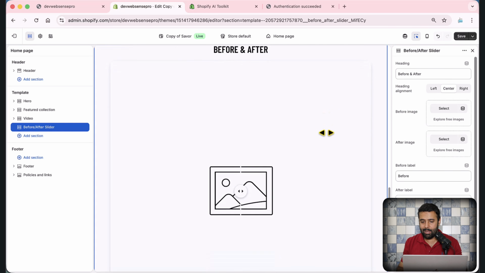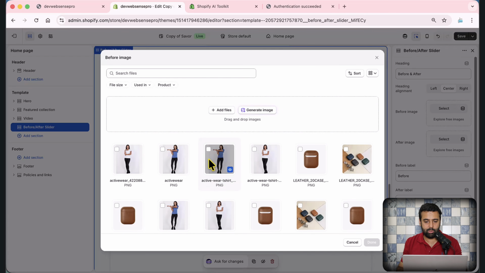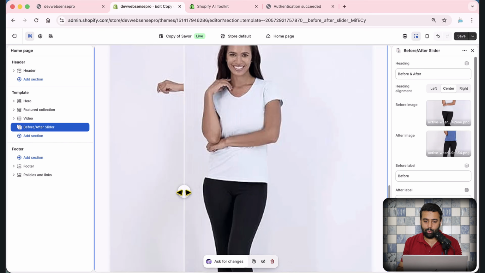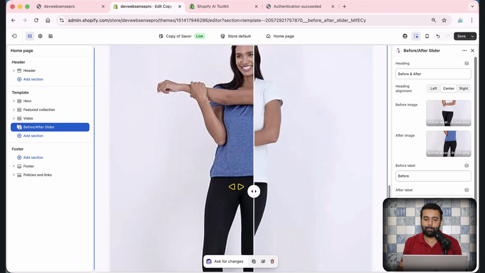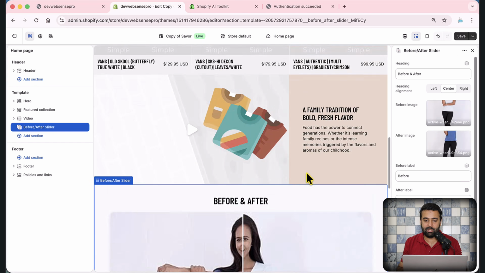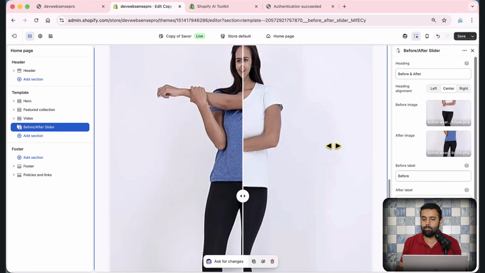And let's try adding the images. Click on before image. Let's try with this one. And I'm going to add the after image. Let's try with this one just for testing purposes to see if it works properly. And it is working. You can see that we have a completely custom coded before after slider section created within Claude Code without touching any code.